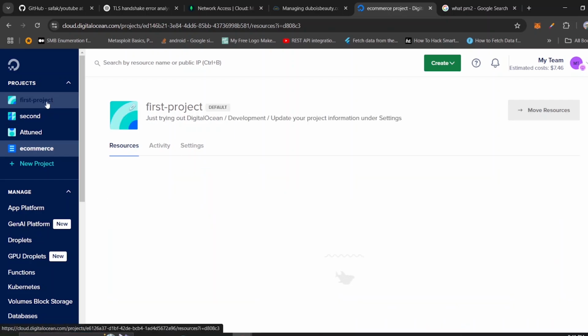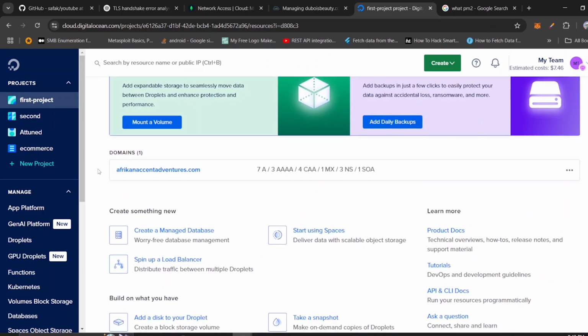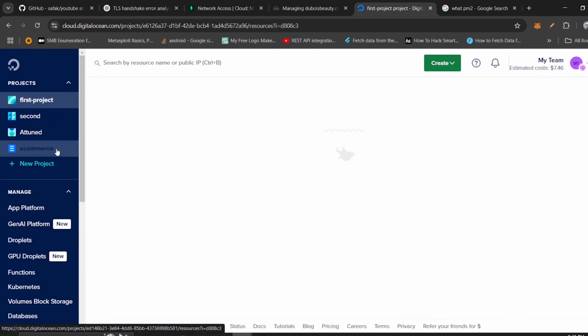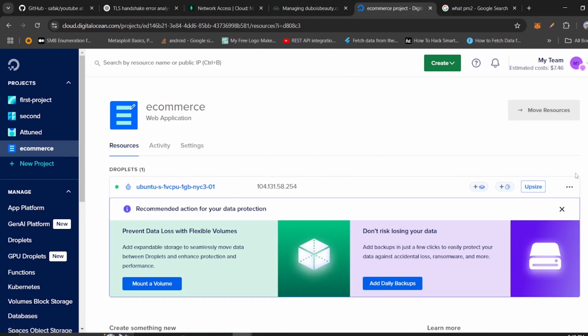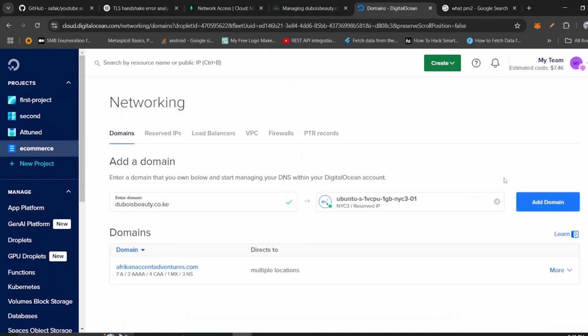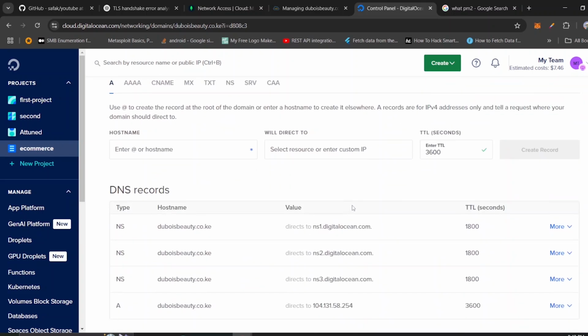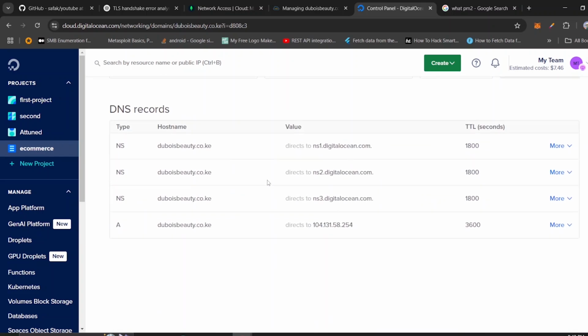So I have this first project here, and you can see it has its own domain if you check right here. So if I come up here now, I can add domain or domains. So I'm going to add domain here. And you can see we have this one here. So I'm going to add it like that. It was added, and yeah, you can see our domains have been added right here.